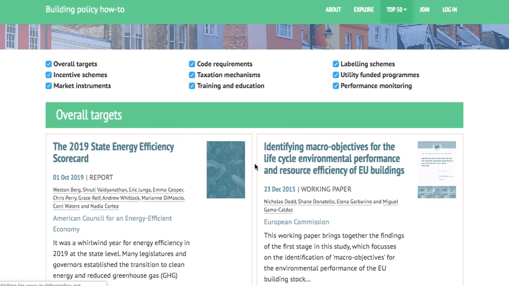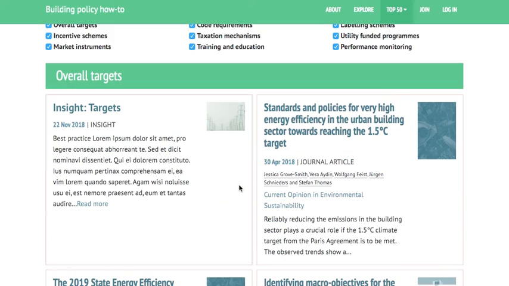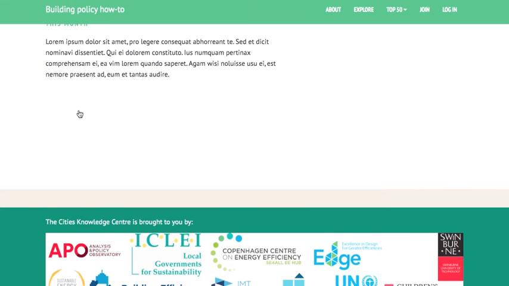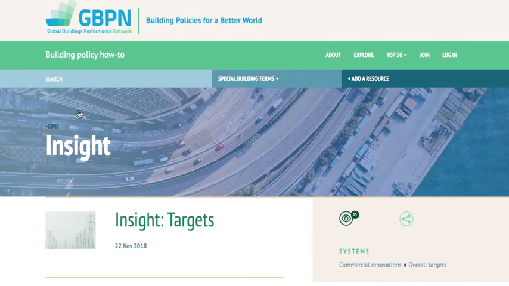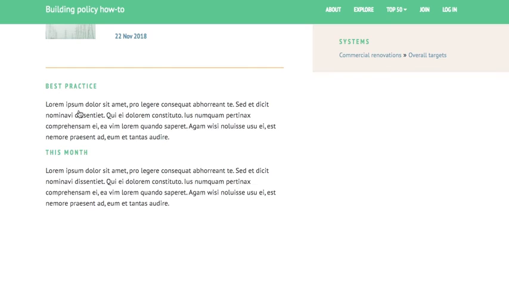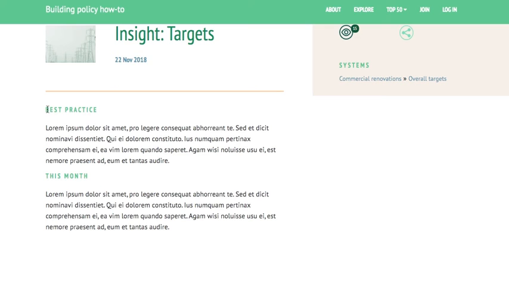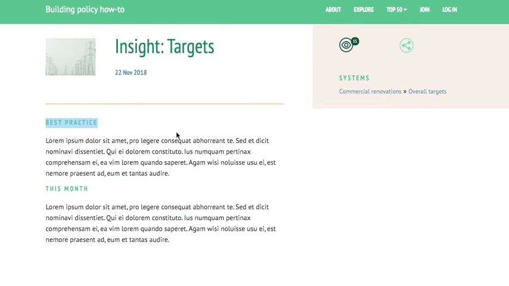In commercial renovations, to illustrate the final form of this website when it launches, overall targets includes an insight. Now, an insight is a document written by the experts and insight writers for this website. Each insight has the same format. It gives a description of what is the best practice for this policy package. What you can see here is just random filler text, but an actual insight on targets would describe the best process internationally for determining targets.